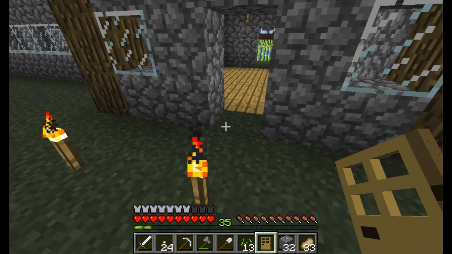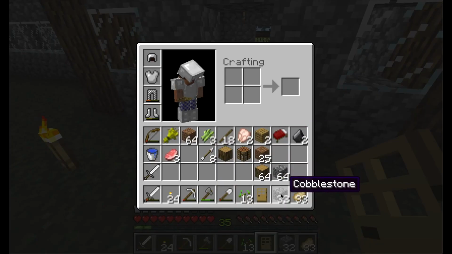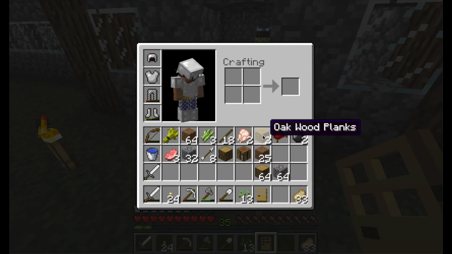Here I'm going to put down the final piece. Beautiful little door. I had to put the planks down there. I can't just make that dirt.